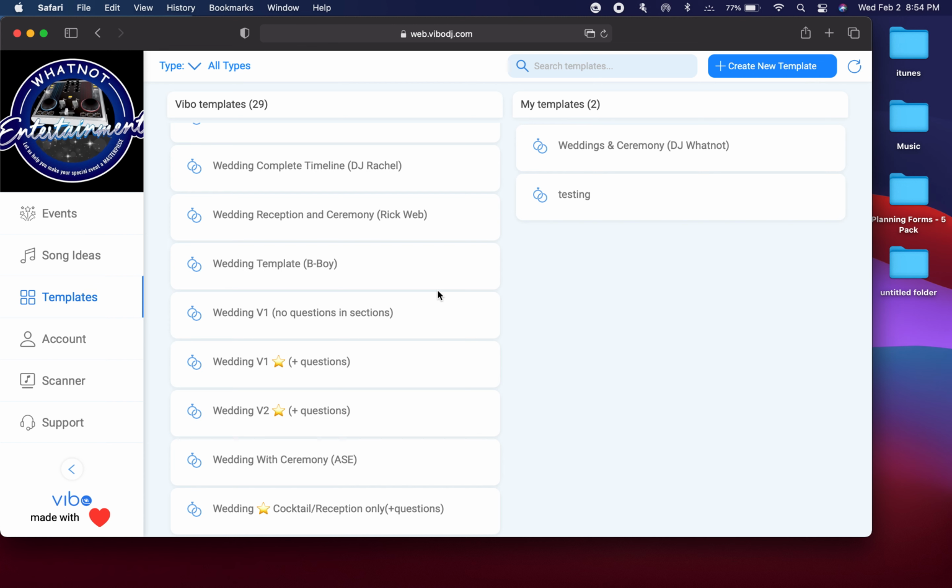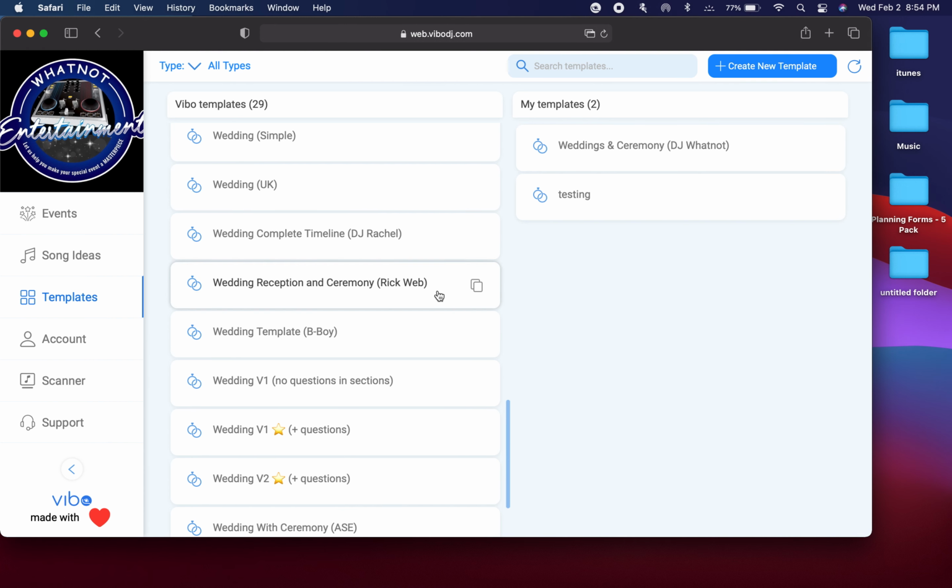Like with my template, I have stuff that I put in there myself. I have some of the parts from DJ Rachel's template that I use, some of the parts from DJ Rick Webb, and some of the parts from DJ B-Boy. And then I integrated my own stuff into the template as well.